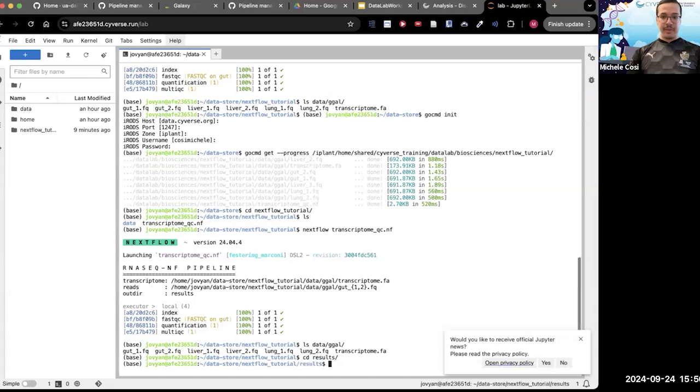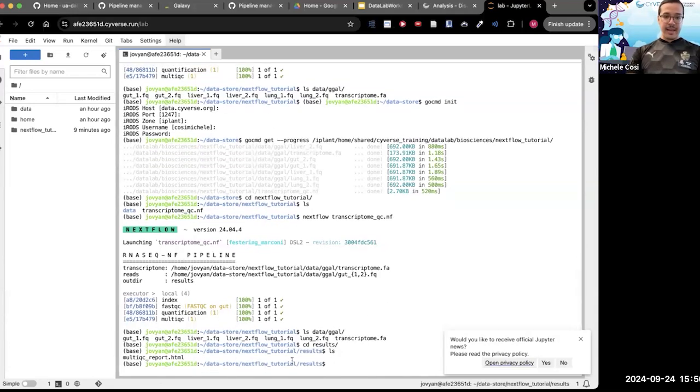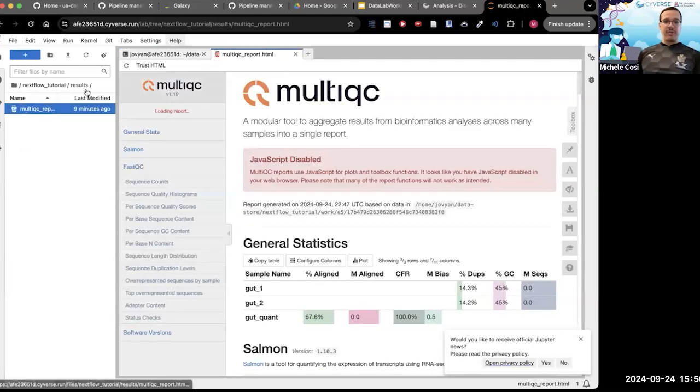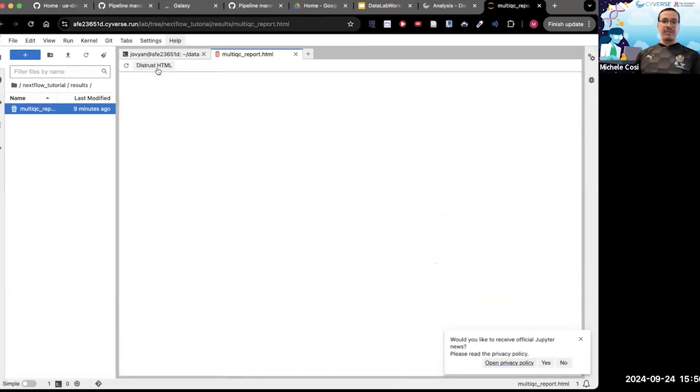Pasting it in the chat. Where I can do ls, and I can see a single output, multi-QC report. I can actually go ahead and open it, but to open it, I will need to go here on the left where there is Nextflow tutorial and click results and multi-QC. If you do want to see the actual results, click this trust HTML.